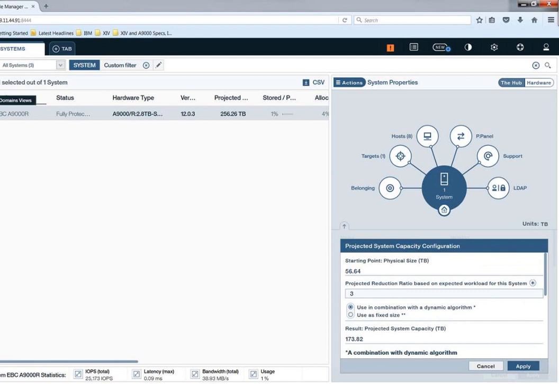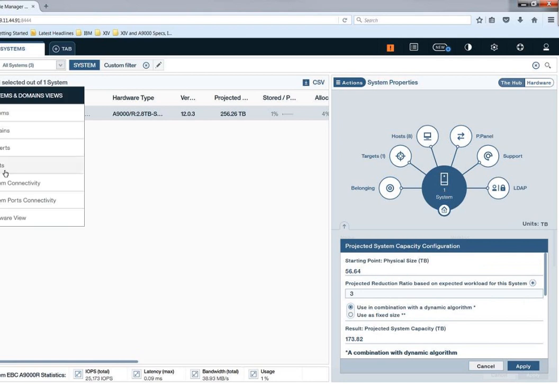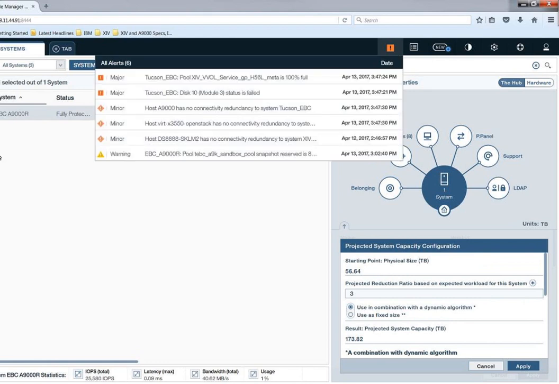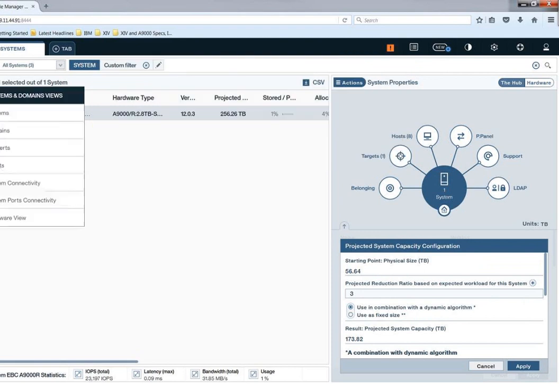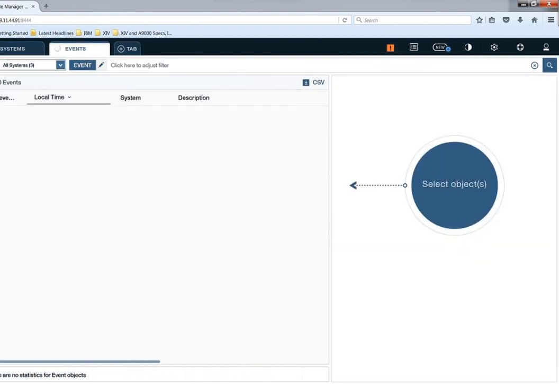So I want to look at systems. I can look at alerts. All right, it brings up the alerts I've got. Again, some of these we already saw based on some of the things we were looking at. I can also look at all of my events.